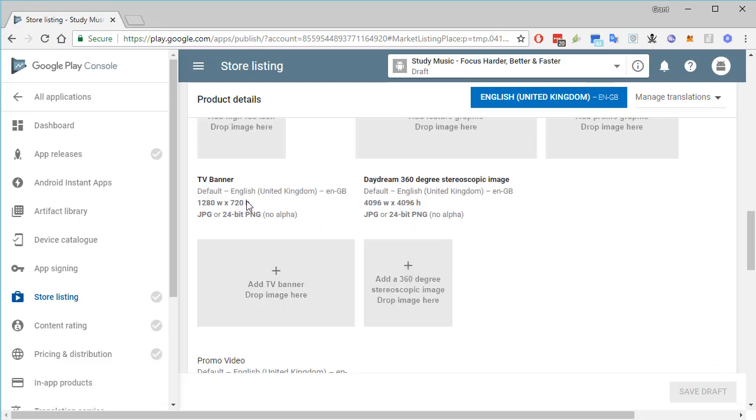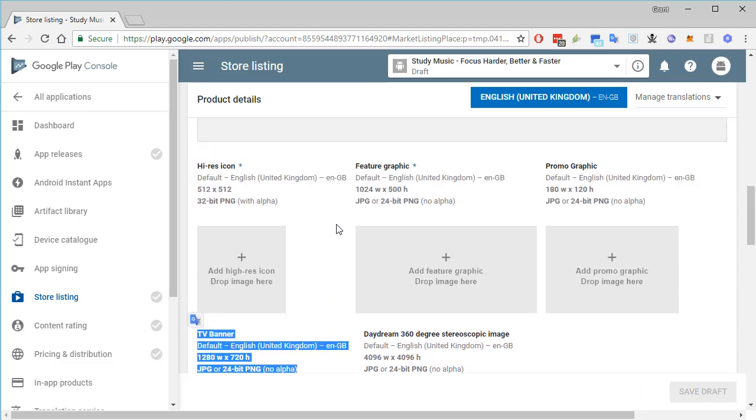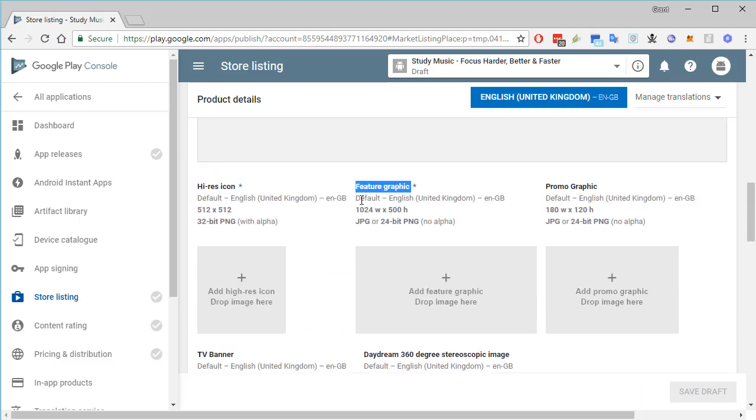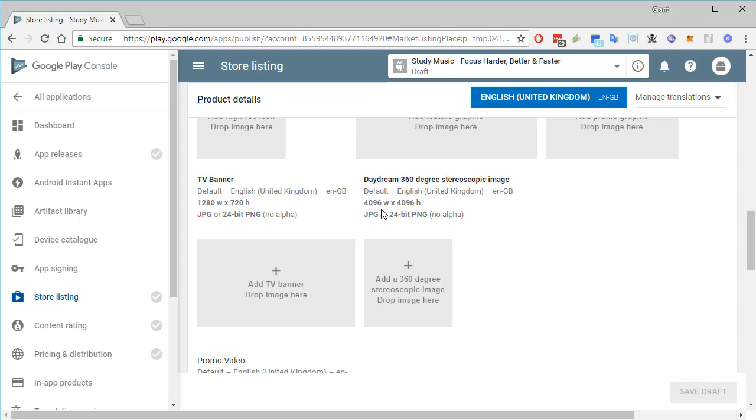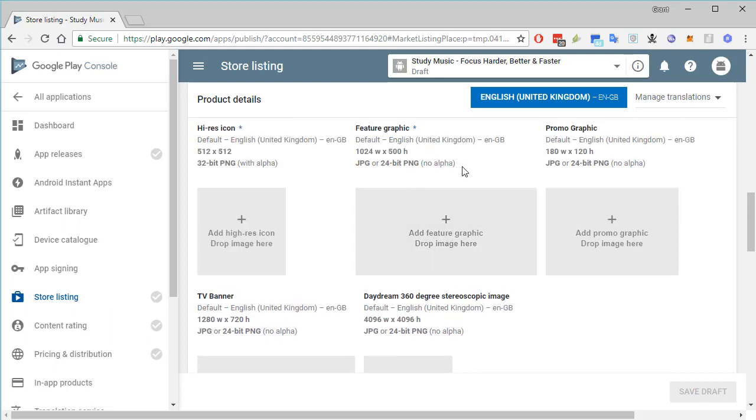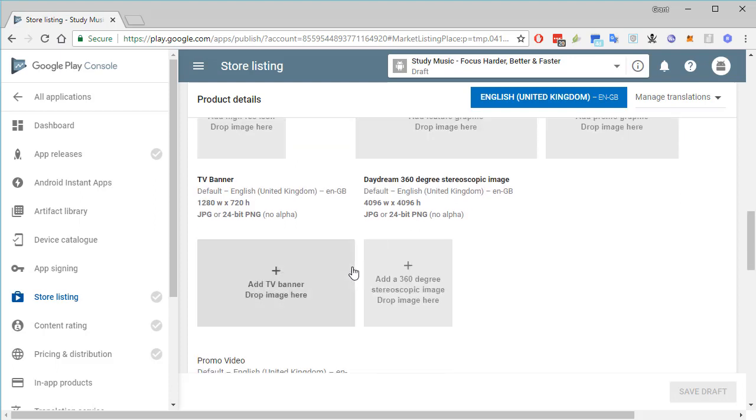The TV banner is pretty much the same idea as the feature graphic when it comes to the app. Now, if I'm wrong, then you can correct me, but I believe that the feature graphic is actually used in Android TV, so you don't necessarily need the TV banner. And you know that because there's no asterisk.